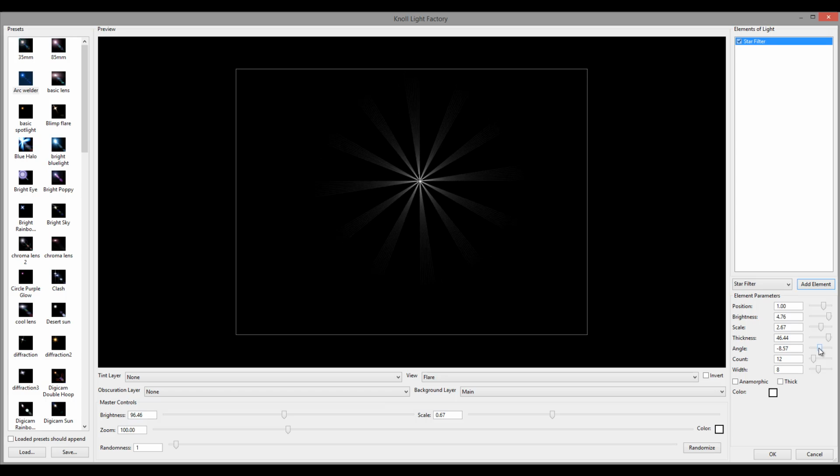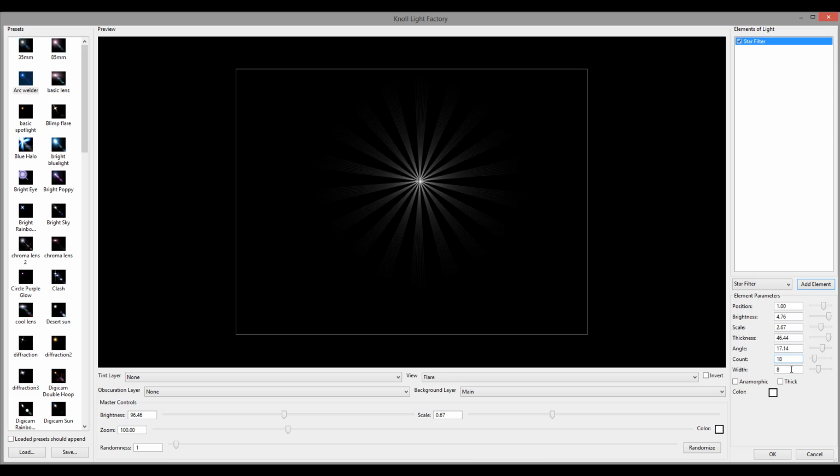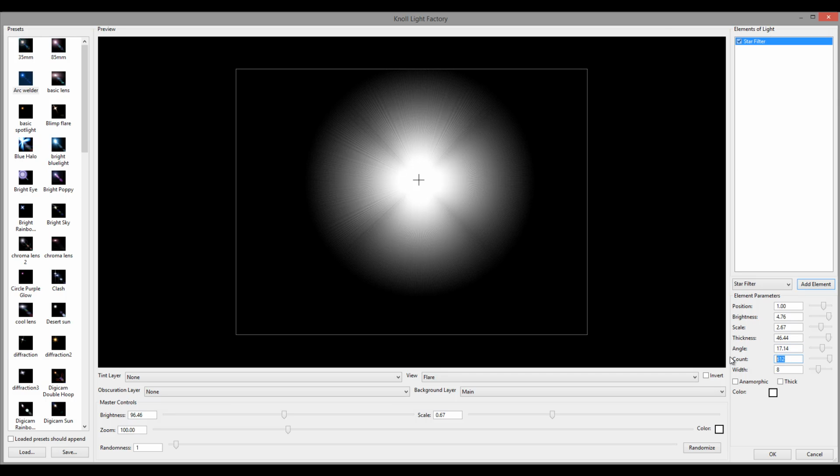Angle, position. The count is more important for realism, because right now we have 12 strikes. This represents 6 blades. If, for example, you have a 5-blade aperture, you probably want to put a count of 10 for those strikes, so it's multiplied by 2. In some cases you have 9 blades, so you probably want 18, but most of the time, to be accurate, stay with 6 or 5 blades. In this case, let's go back to 12. Oops, I just cannot type today. Okay, there you go.